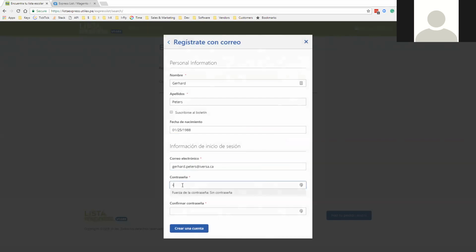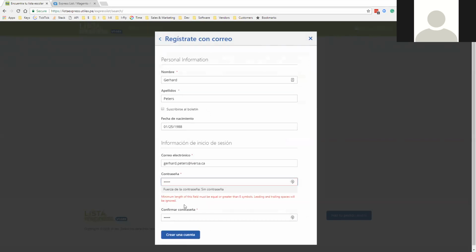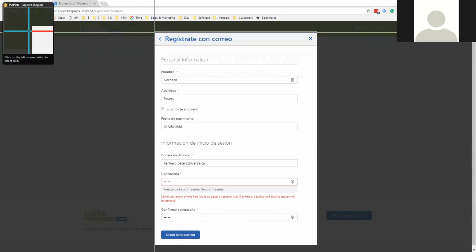Okay, and then I'm going to pick the password. So I will use a very simple password so that you know what needs to be translated. I'll just use 1235. It won't let me save it because it needs to be a proper password. See, now it says minimum length of this field must be equal or greater than 8 symbols. Leading or trailing spaces will be ignored. So that's an English message right now saying that's not a strong password. You have to pick a stronger password.